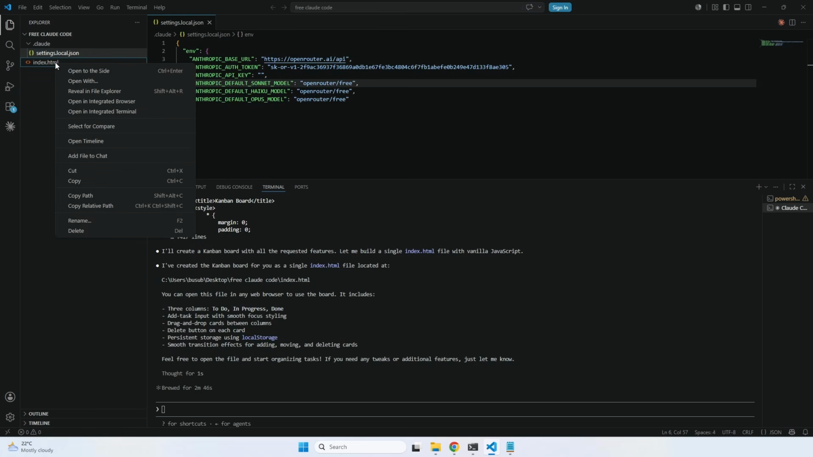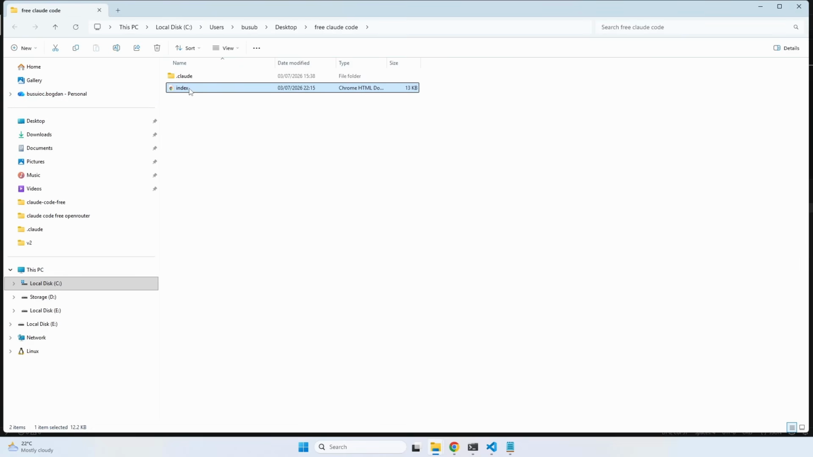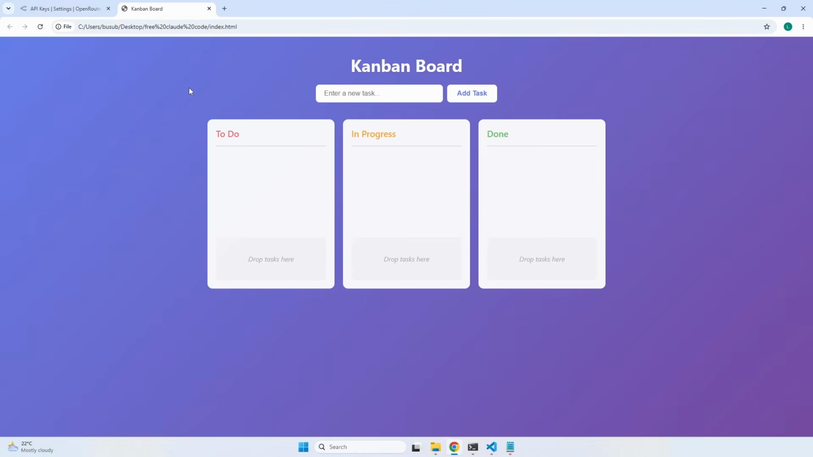In VS Code's File Explorer, right-click index.html and click Reveal in File Explorer. Then double-click the file to open it in your browser. There's our board, 3 columns, exactly like we asked. To do, in progress, done. Let's test it.